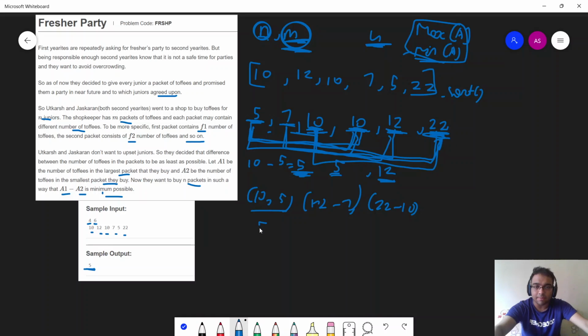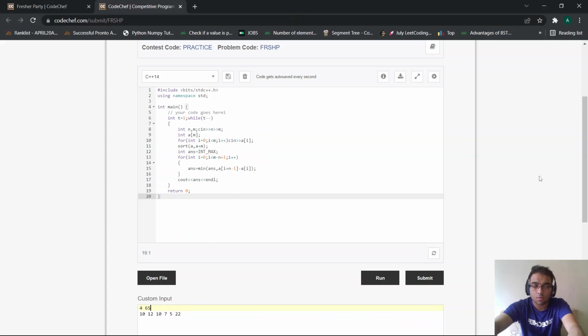Here, the difference of 10 minus 5 will be 5, 12 minus 7 again will be 5, and 22 minus 10 will be 10. And out of all these possibilities, I know that my answer of 5 is the minimal, and hence I'll print that particular answer according to my output format. And this becomes the approach for solving this particular problem, right? Now let us see how we will implement this approach in the coding section. So let's proceed to the coding section.